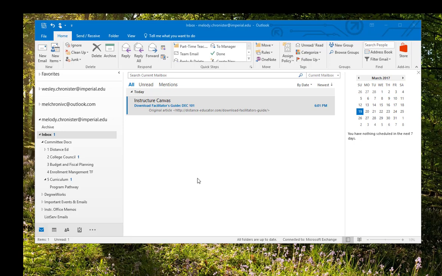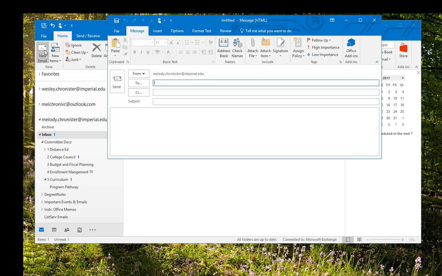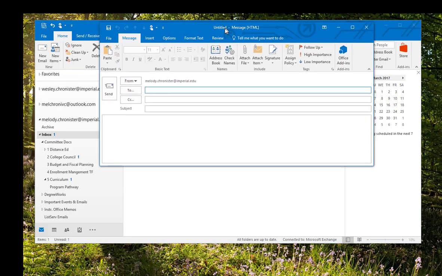Once you are connected like that, there's a lot of tools that are handy to you in the other Microsoft programs, including Outlook. So we're going to look specifically at how Outlook and OneDrive work together. So let's say I want to send an email. So I'm going to click on New Email here, get a box opened up.